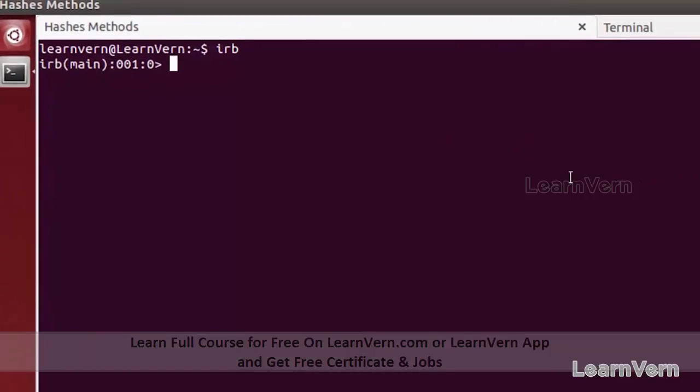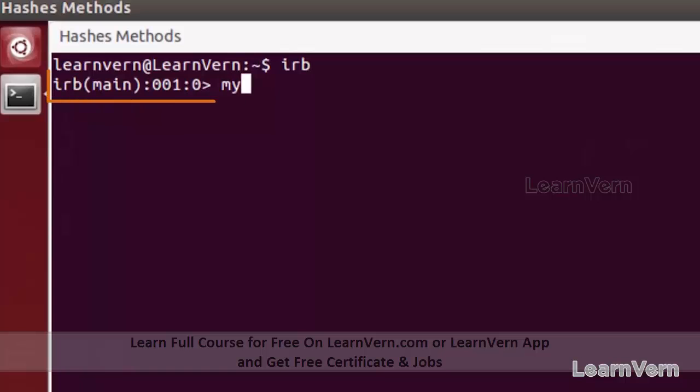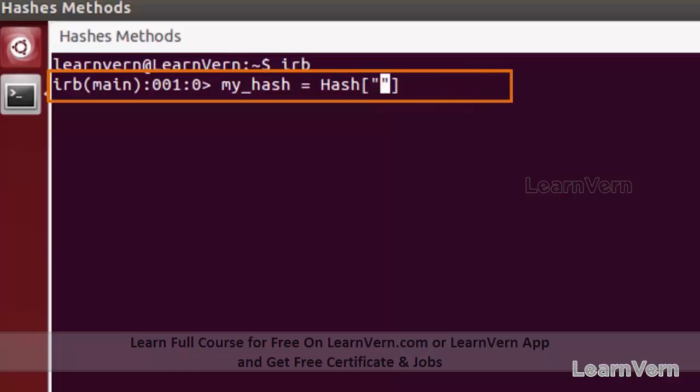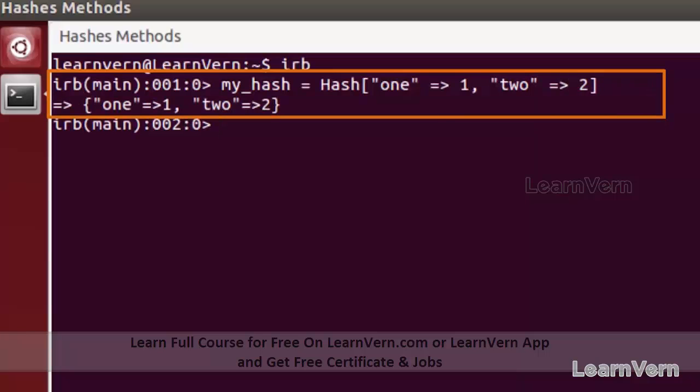Here I am creating one hash variable, that is my hash, and assigning key value pairs to my variable. Let's say 1 and its value 1, and my second key, that is 2, and its value. Our hash variable is ready, and now I am using the length method of hash on my variable.